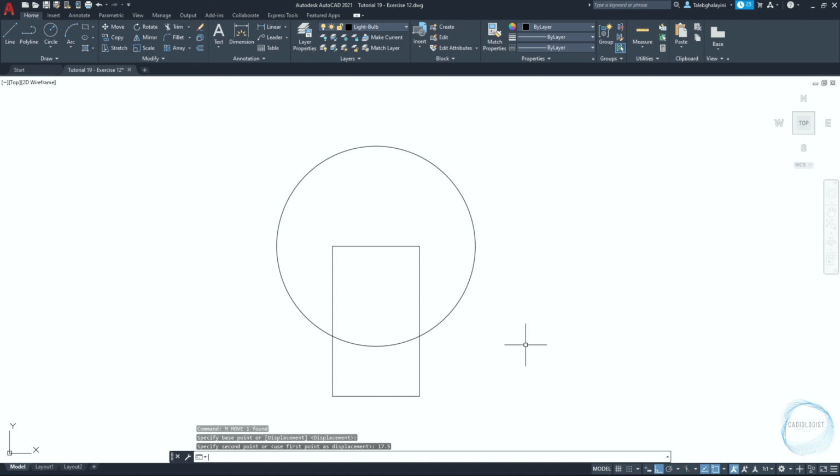Note that sometimes you have to place the cursor over the circle boundary in order to see the center point mark, so you can snap it either for drawing or dimensioning.